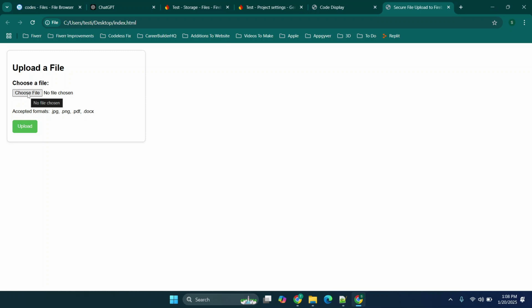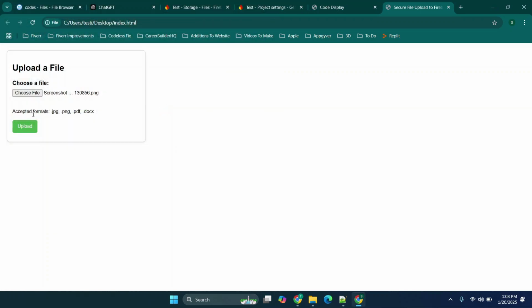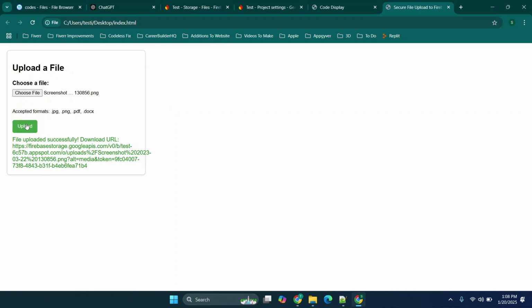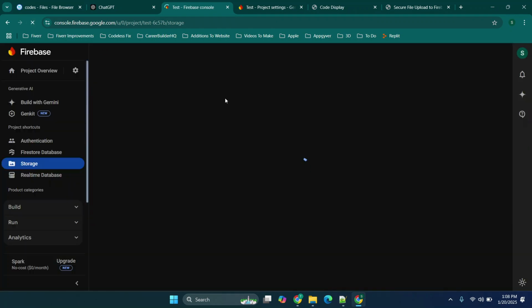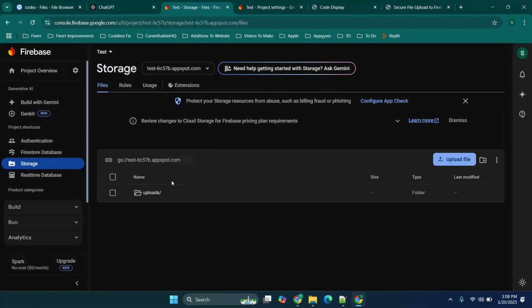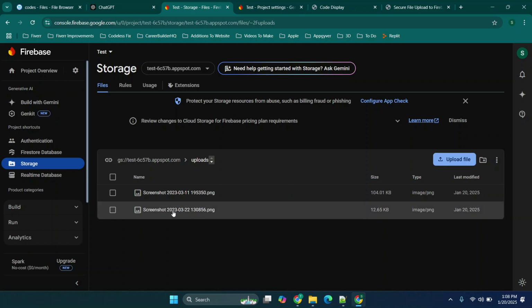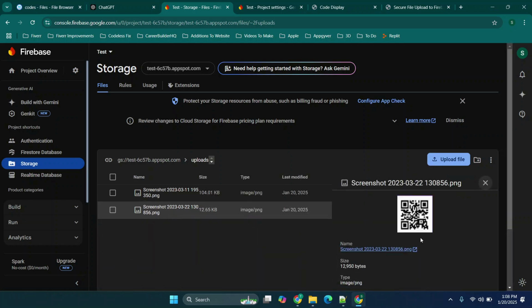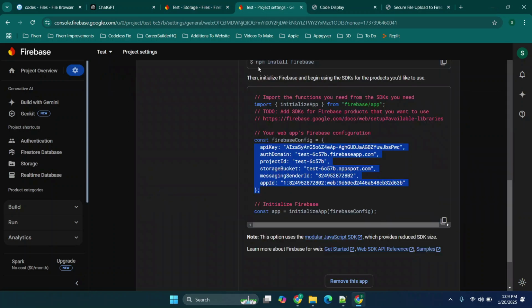Now we're going to test this out really quickly. So we'll choose a different image. So let's just try this QR code and click upload, and you'll see it's uploaded successfully. So now we can go back to our storage in Firebase, and again we're using a free tier in Firebase, so there will be some limitations, but you'll see we have our last modified date and a couple of different options. So we can click on it and you'll see we have that QR code right there. So basically that was all that there is to it.